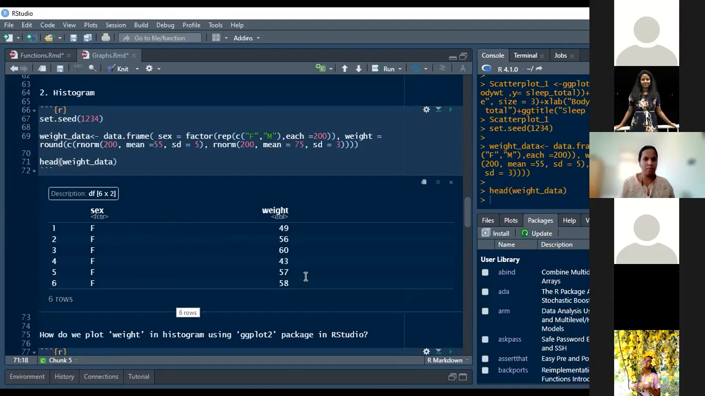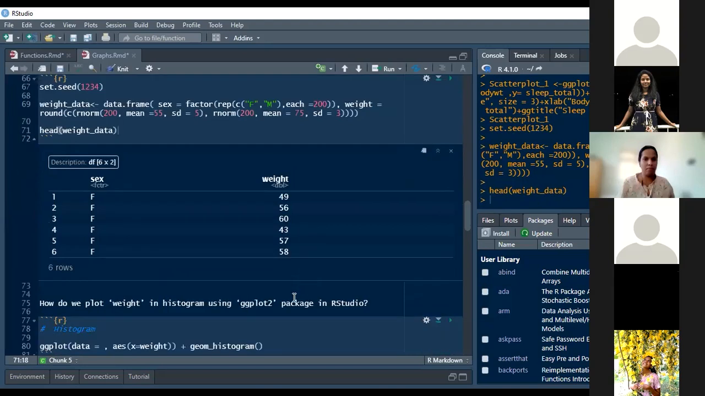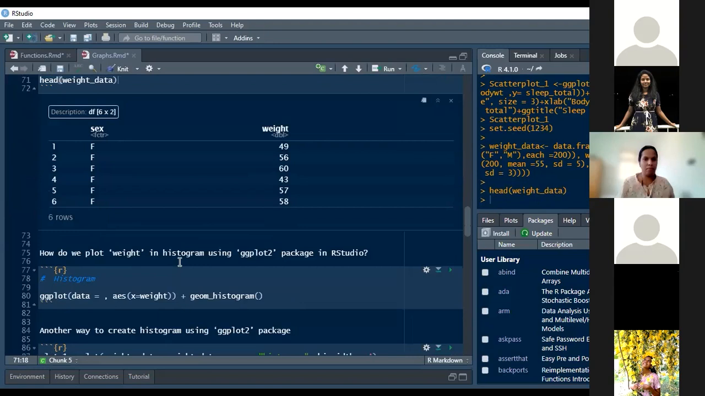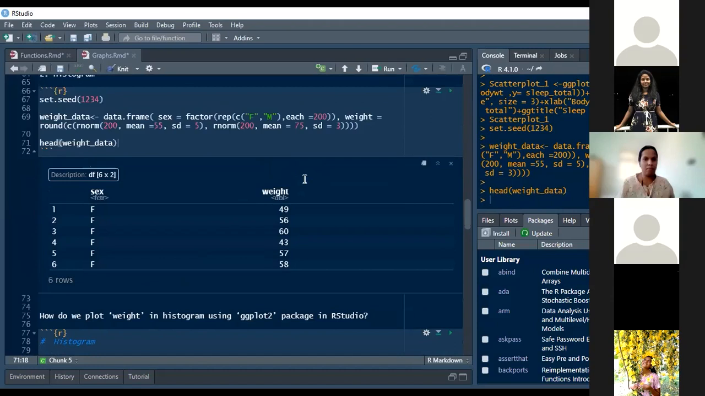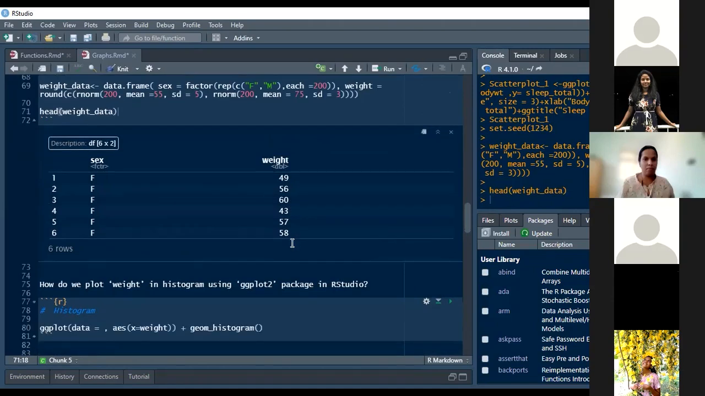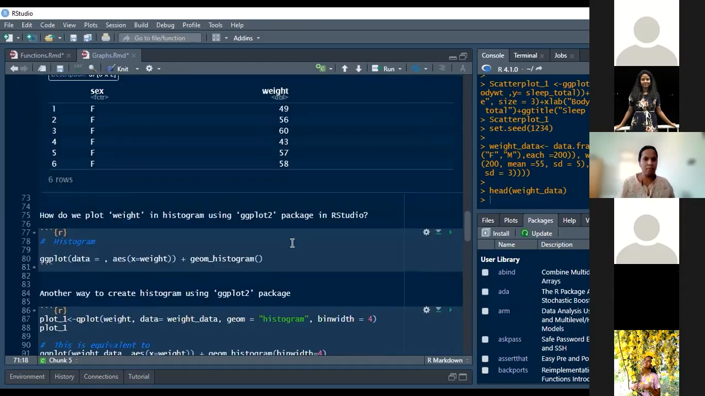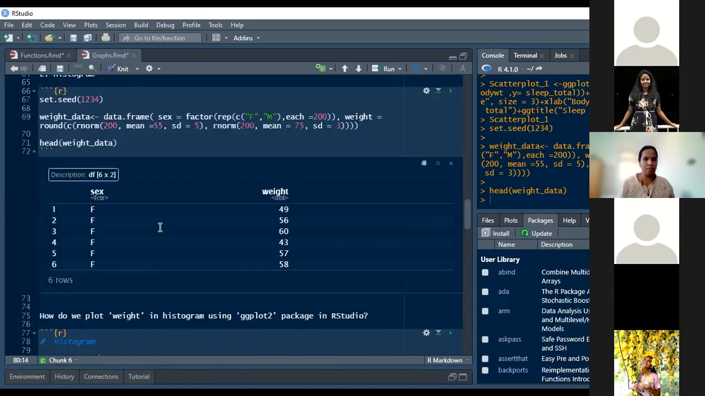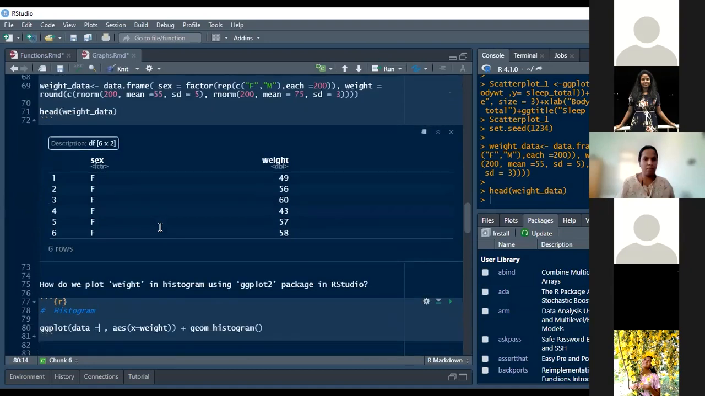Now what I want to do is plot the weight in a histogram by using ggplot. I want to figure out the distribution of weight data in my data set. In that sort of scenario, we have to use a histogram. So once again, we are starting with the ggplot function. Here, the same scenario, ggplot, and as the data, first of all, we have to give the data set name. So here, my data set name is weight data.